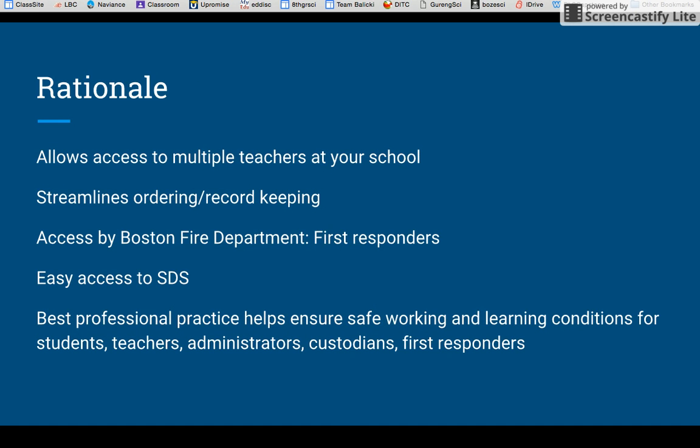So first of all, a little bit of a rationale for why one would need to learn this. Chemventory allows for a centralized location that multiple teachers can access in order to find out about chemical inventory. It streamlines ordering and record keeping.